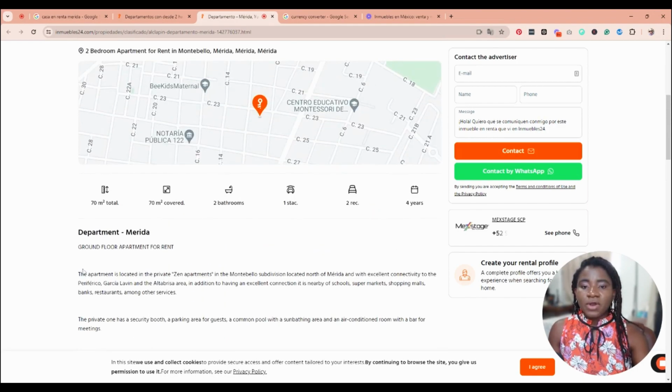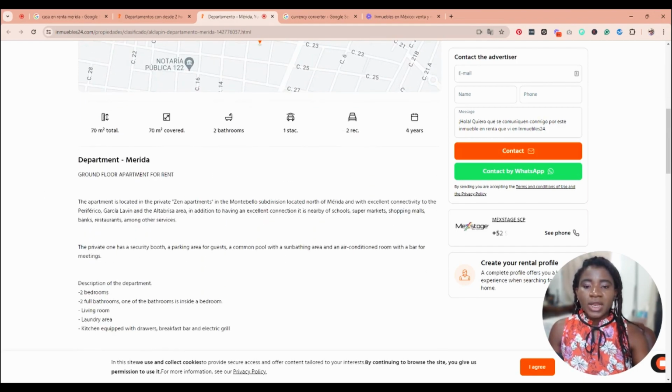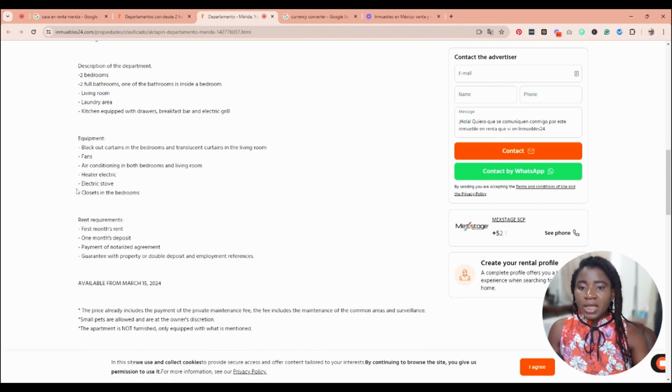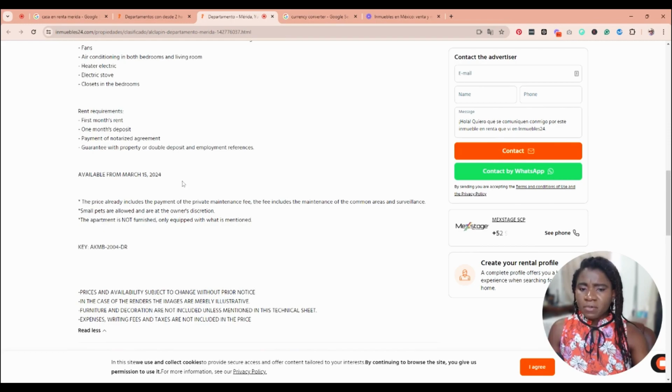All right, the ground floor apartment for rent is located in a privada called Zen Apartment, and we can just look that up on Google Maps to see what that privada looks like. It's near shopping malls, schools, and so on. This apartment comes with 2 bedrooms, 2 bathrooms, air conditioning, a stove, and blackout curtains, available from March.